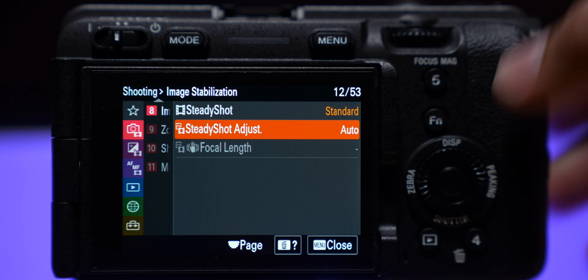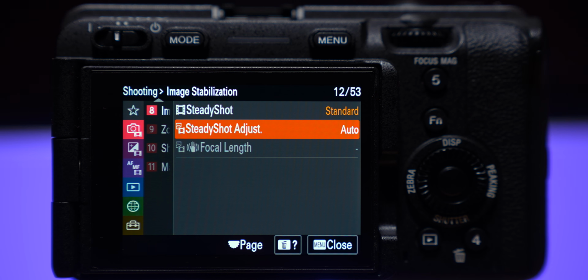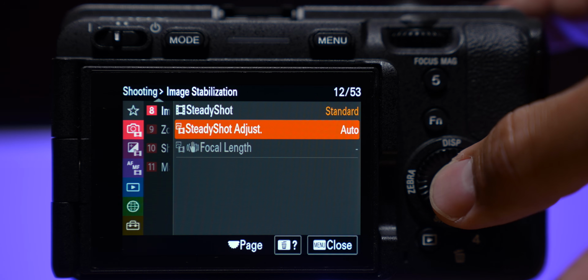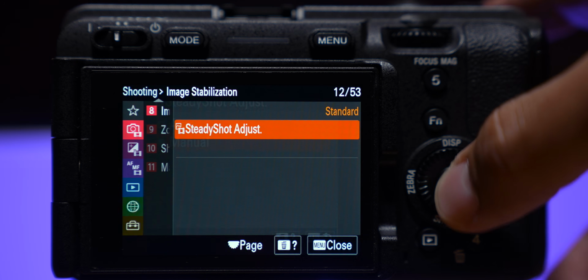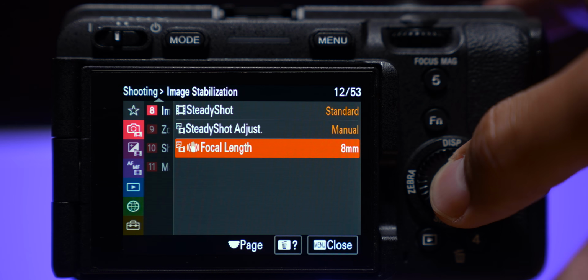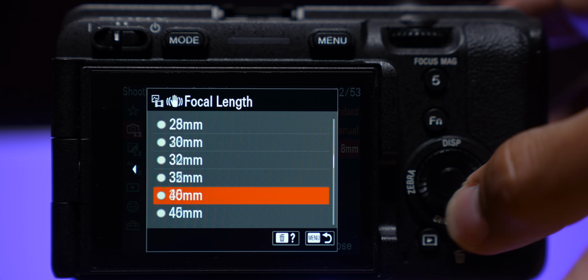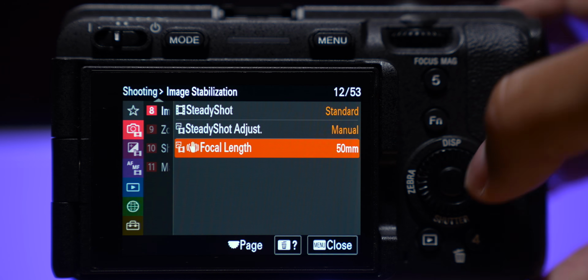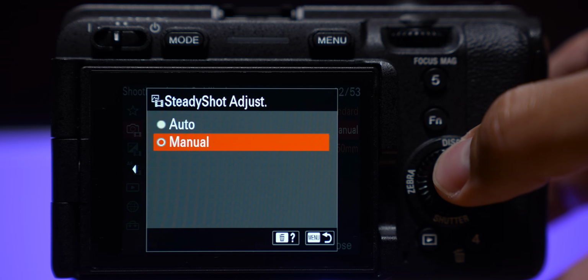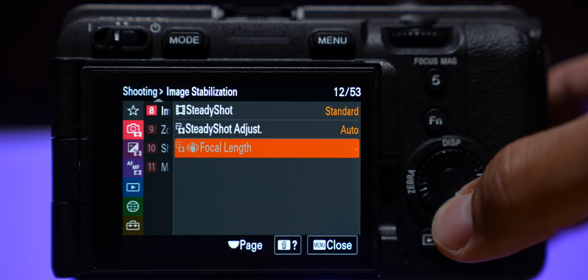I have it set to auto because all of my lenses are compatible, so it automatically knows how to stabilize based on the focal length I'm using. But if you're using a non-compatible lens with maybe an adapter, you can come down here and put in whatever focal length you're using, and it'll stabilize based on that lens. But I don't need that because my lenses are compatible.